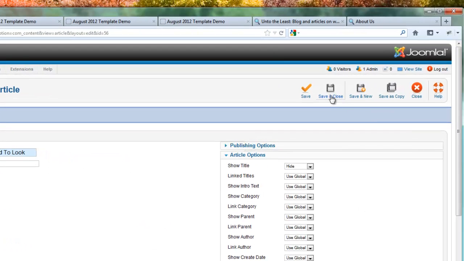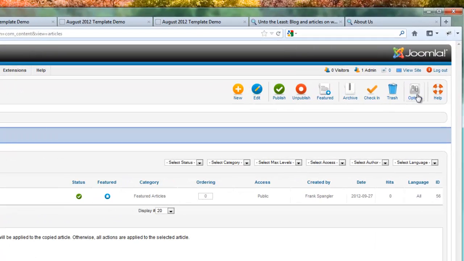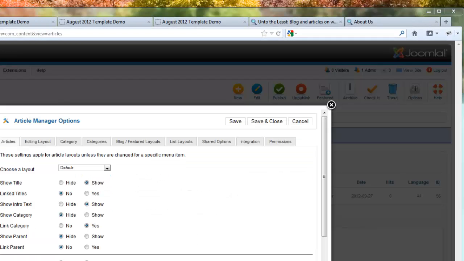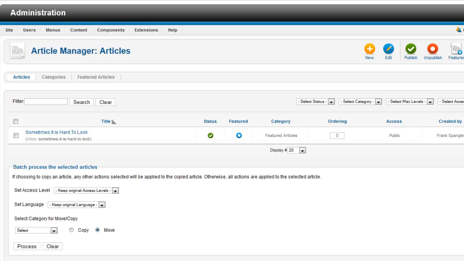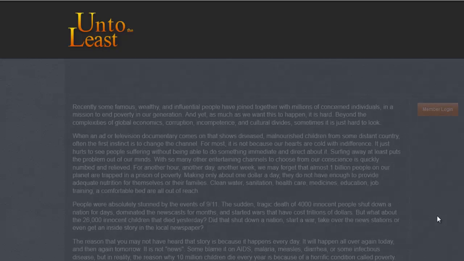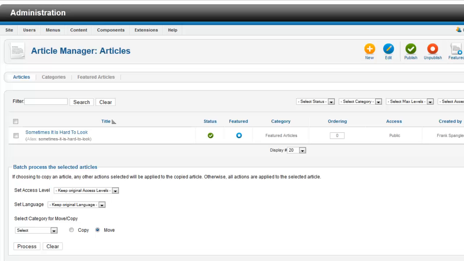Let's save this article. And once we're back to the article manager, we can go over to the options icon. Let's try setting the global setting here under articles to hide. Save that, save and close that, and now take a look at our site. And okay, that did it. That took our title away. Now our article is displaying without a title, which means that we need to supply the title.